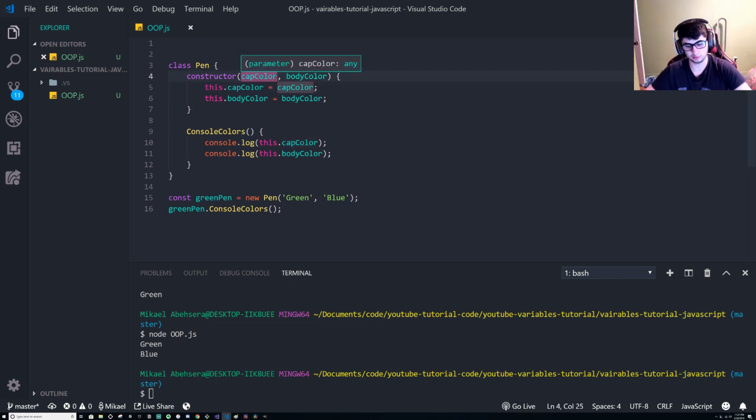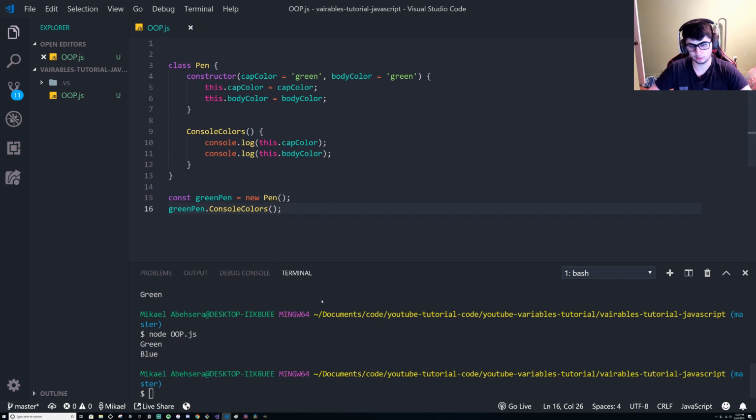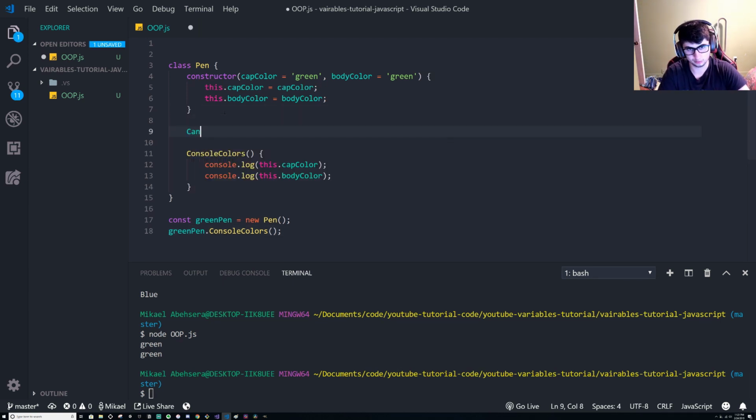Now we could just give it some defaults. So in my example in the video earlier, I did a green pen being changed. So let's just do that. So now if we got rid of those, we get an automatic default green. But let's say we had a function called changeCap.